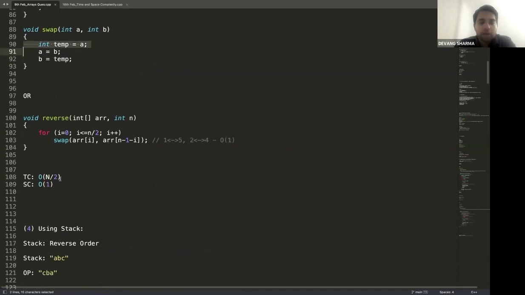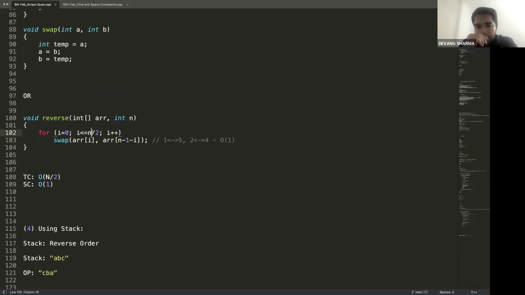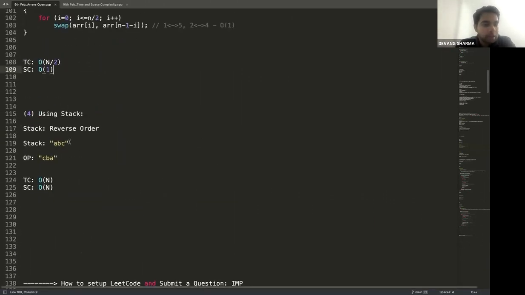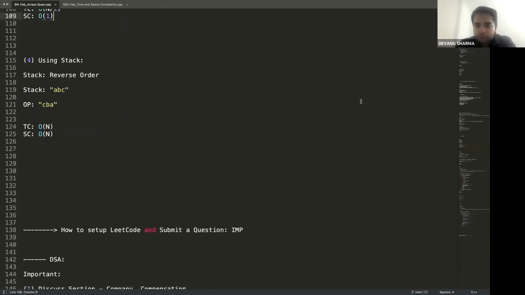Another way of doing that is instead of keeping two pointers, I can keep the first pointer at the beginning and just travel to the half. If I travel to the half, n minus 1 minus i will be referring to the last value, and i will be referring to the first value. So I can just travel the half. Time complexity is the same in both cases, which is O(n by 2). Space is O(1). The fourth solution we talked about is using a stack.